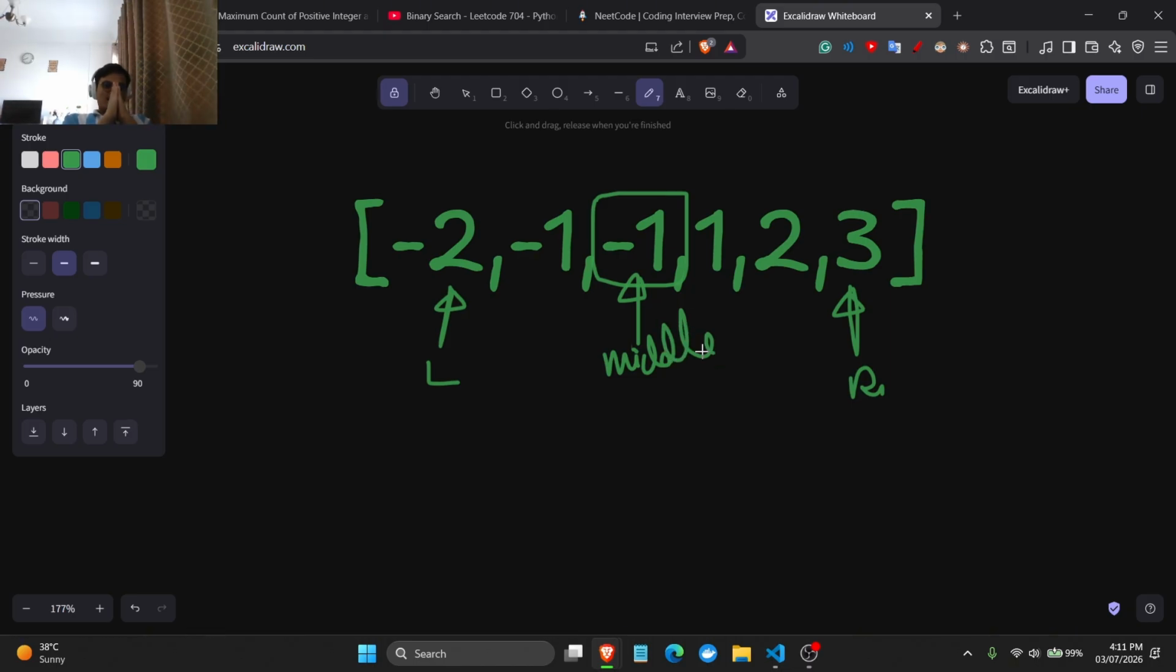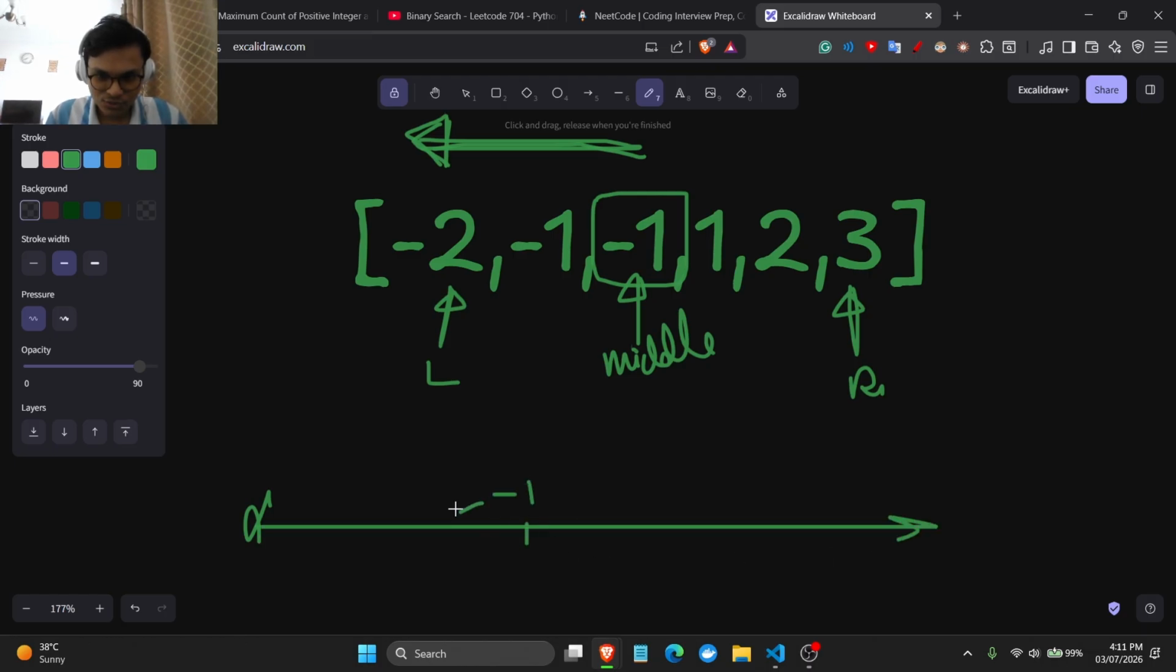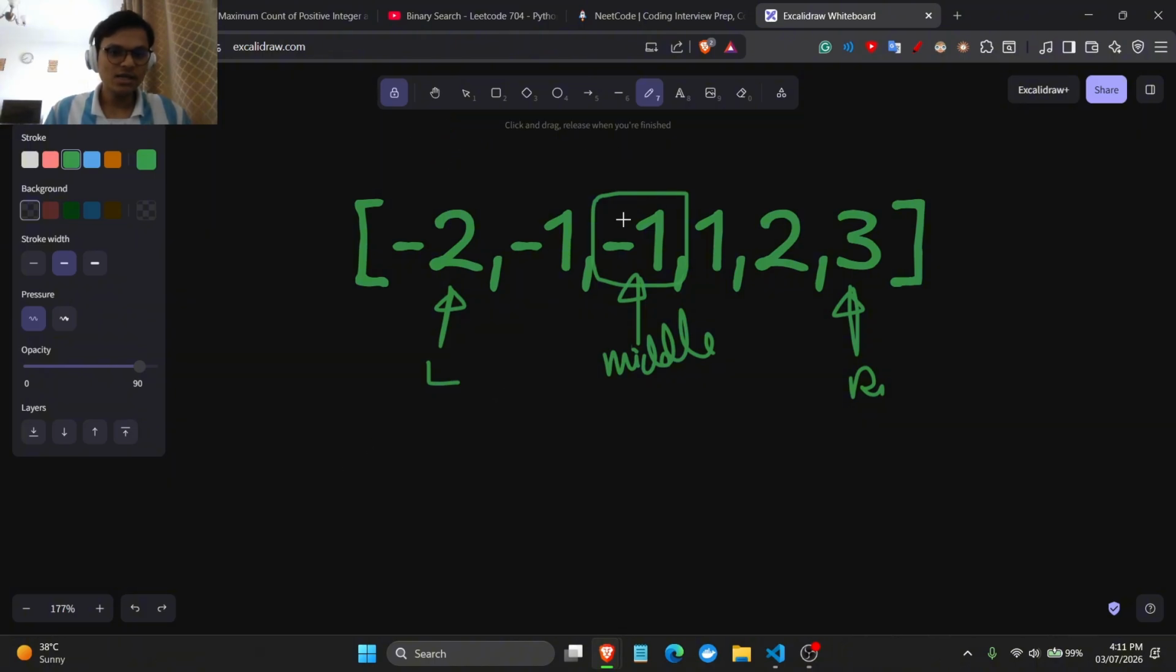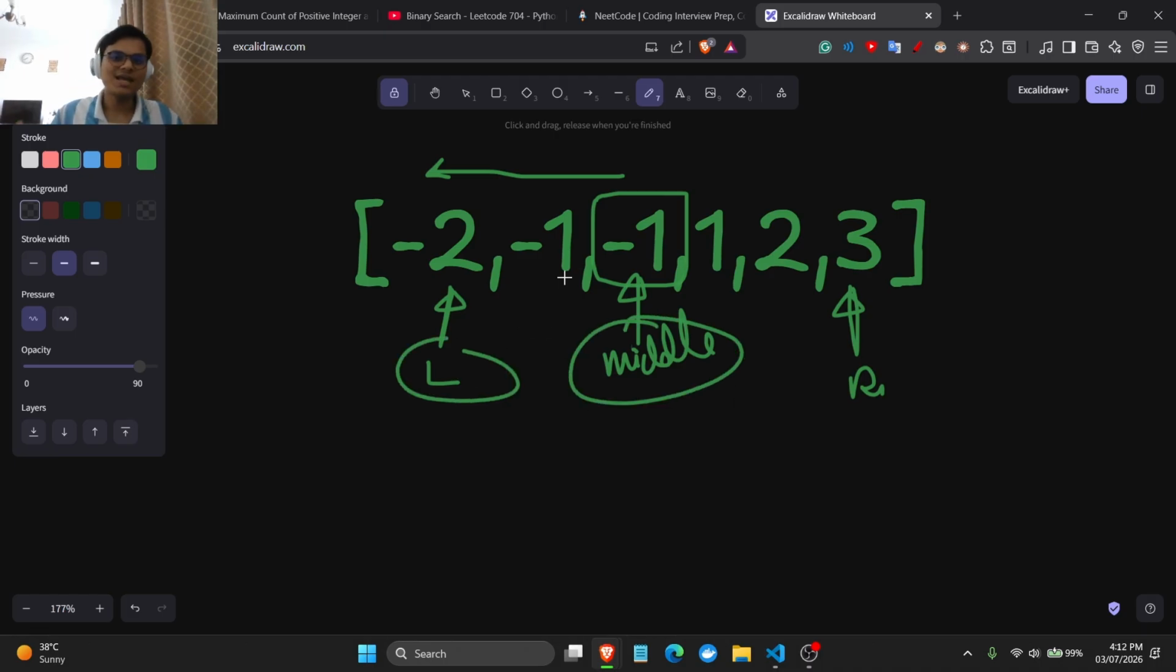Now if I know that the middle value is less than 0, then by the very definition of that, I know that every value before it is also going to be less than 0, right? Because if you have a number line and you see minus 1, everything after that will be less than minus 1. That means everything from here, I'll use these values to calculate the number and just add them up.